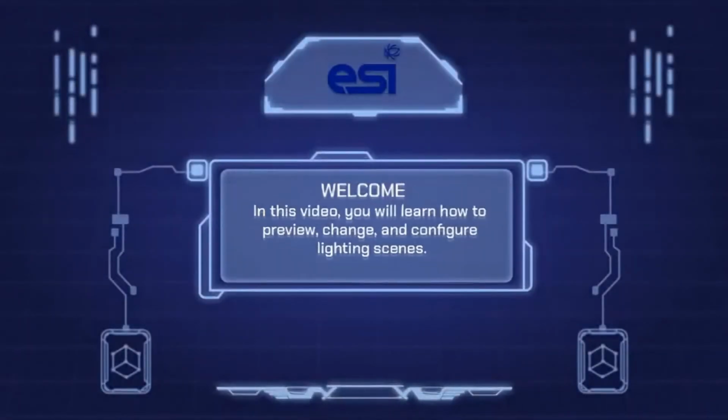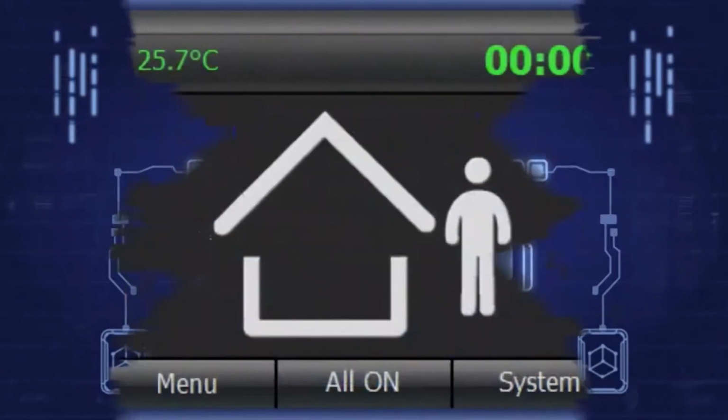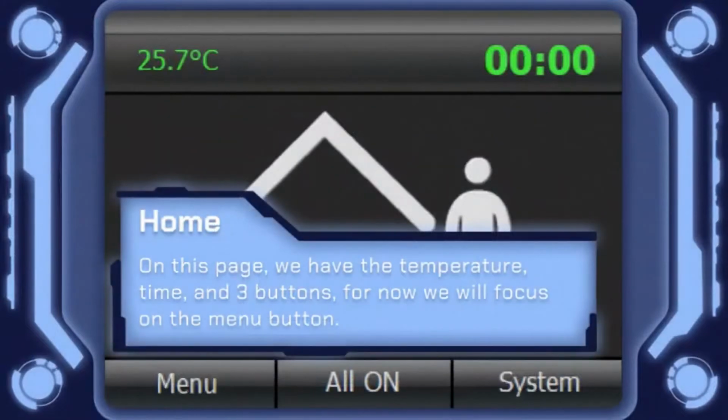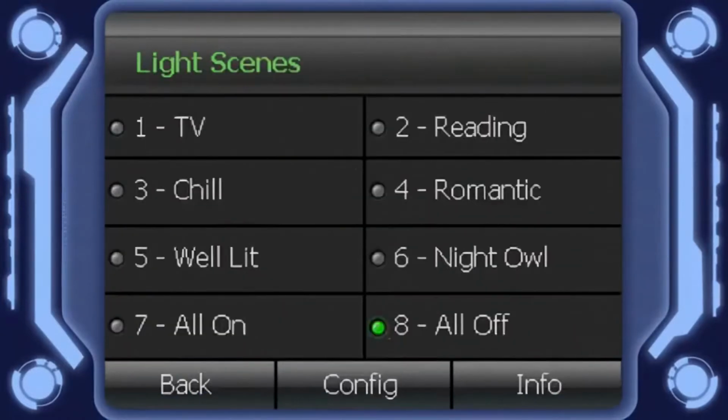Welcome, in this video you will get started on how to preview, change and configure lighting scenes. Let's start with the home page. Over here, we are shown the temperature and time, along with 3 buttons. For now, we will focus on the menu button.